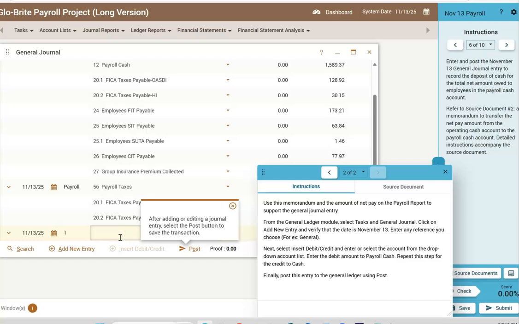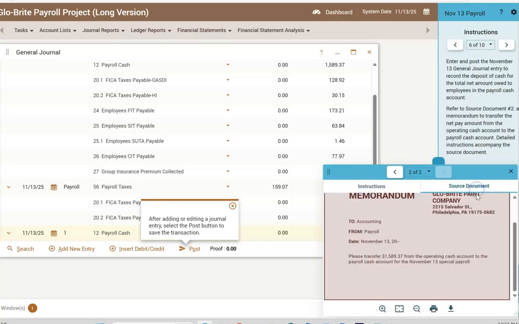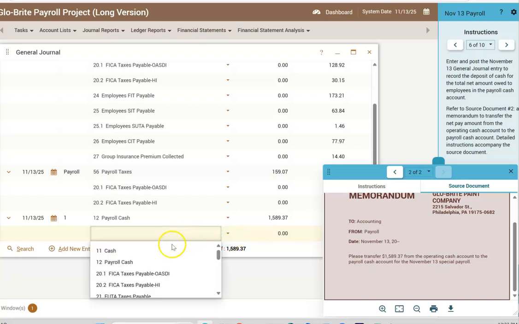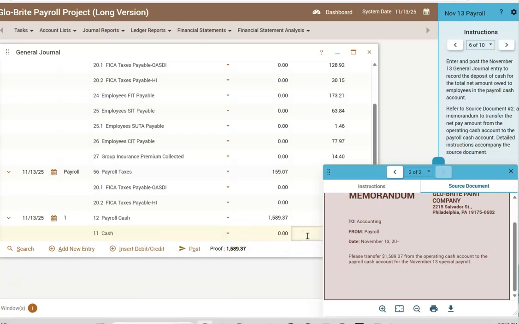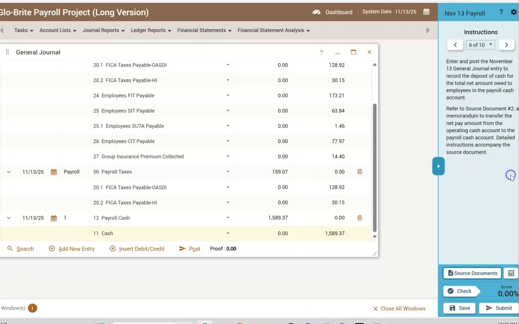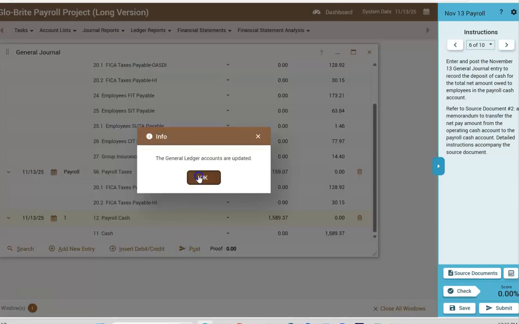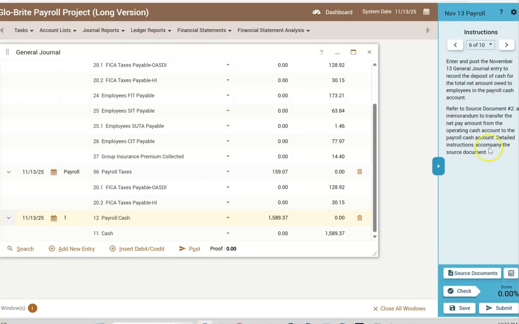We're going to debit payroll cash, and the amount there is going to be $1,589.37, and that is going to come from the cash account, $1,589.37. Okay, we're going to post that. That then updates our books.